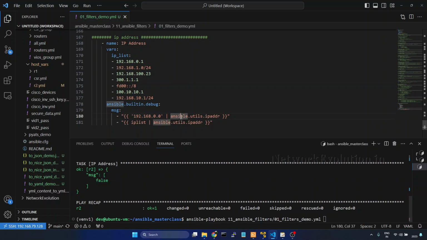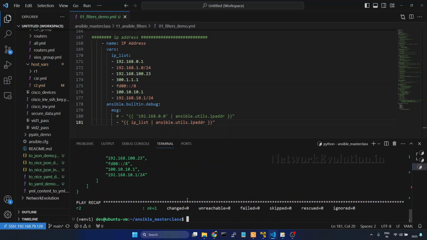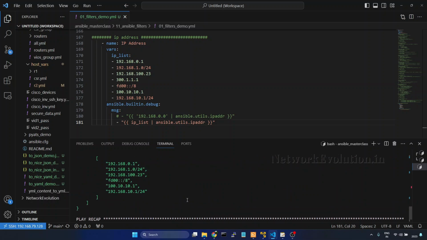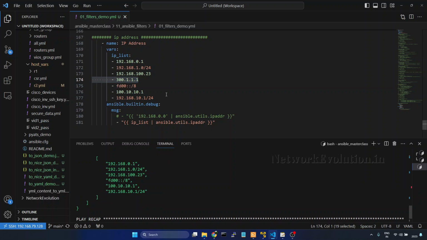Now I'll comment this. There is a typo here. I'll give ip_list. Now this is returning all the valid IP addresses. So here if you see we have an IP 300. It is not a valid IP, so it is skipping that. This is even able to identify IPv6 address. This is a valid IPv6 address. So we are able to get all the details here.